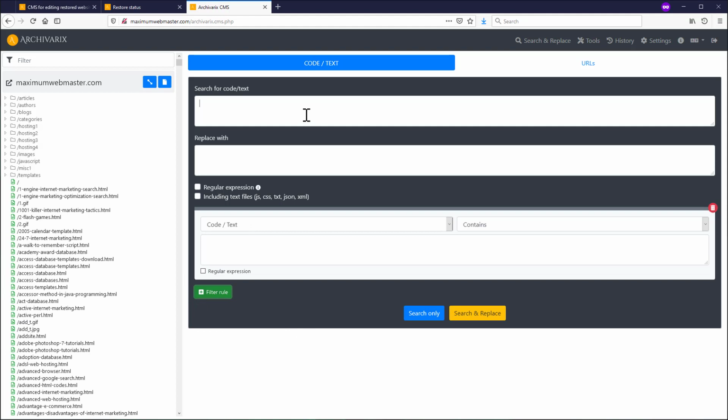So in this example, I will change the title of all pages. And to do that, I will search for the title tag, and I will use a regular expression. Without regular expression, it will search for the exact match. So here I'm using a regular expression, so that's why I select this checkbox, regular expression, and I will just add some information to the title tag.